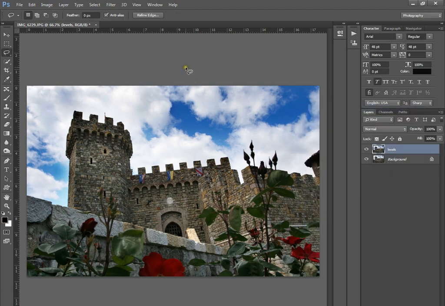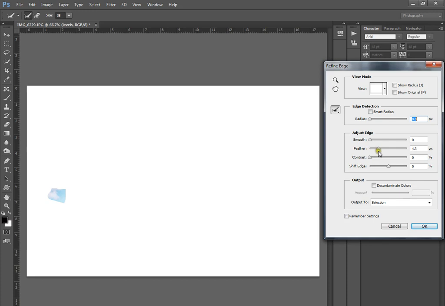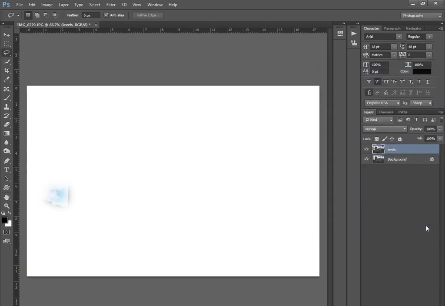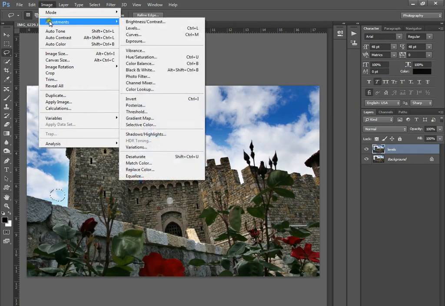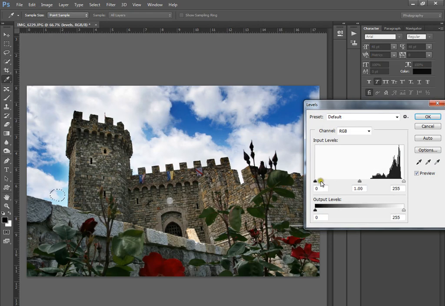Okay. And I'm going to do the same thing here. Oh, I got a little bit too close to that castle, so I'm going to make sure I'm not too close to that castle. Go to Refine Edge. Again, I'm going to feather this out a little bit, not getting too close to the castle wall, and say OK. Go to Image, Adjustment, Levels, and I'm going to move this over a little bit, make that a little bit darker in there. OK.